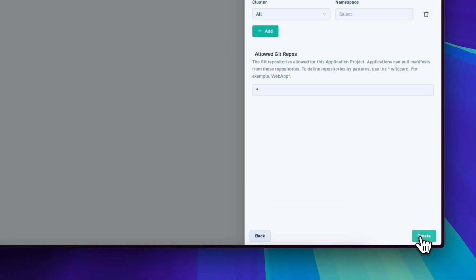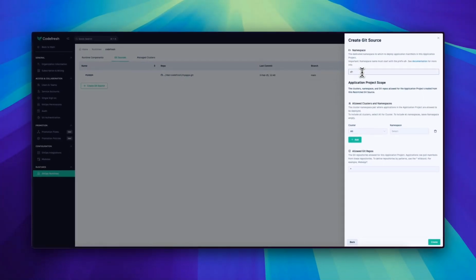This is where restricted Git sources differ from standard Git sources. With standard Git sources, applications sync to the same namespace where Argo CD and the runtime reside, typically the Codefresh namespace. However, with restricted Git sources, we need to define a target namespace for syncing. This extra layer of control allows Argo CD to validate applications before they are deployed. Let's enter a namespace name. It must start with CF, so we'll use CF example and continue.